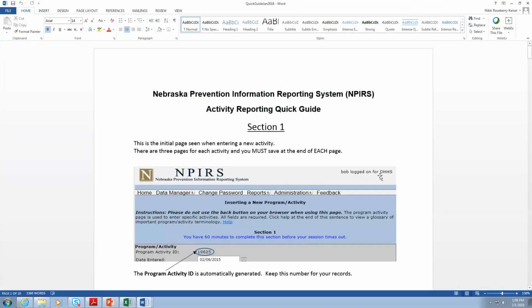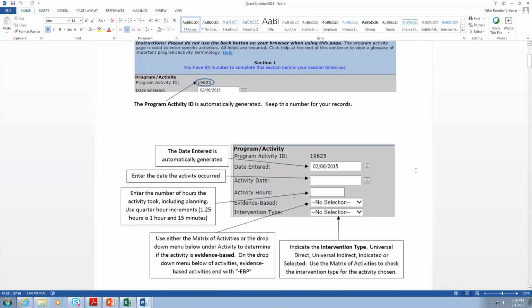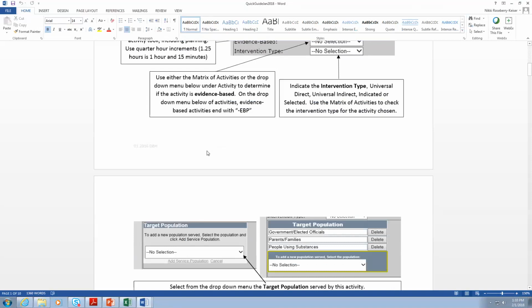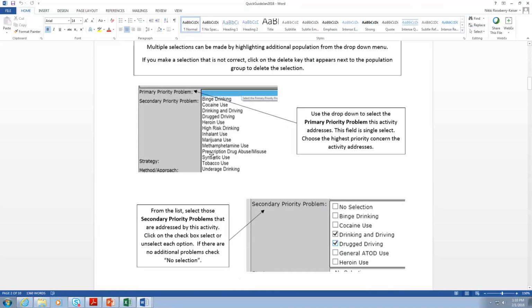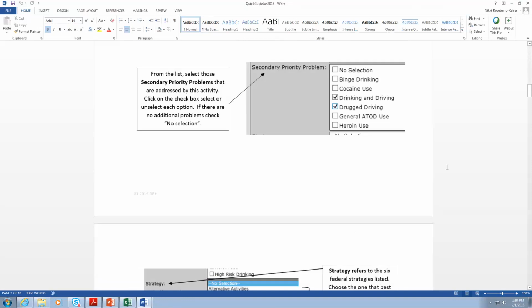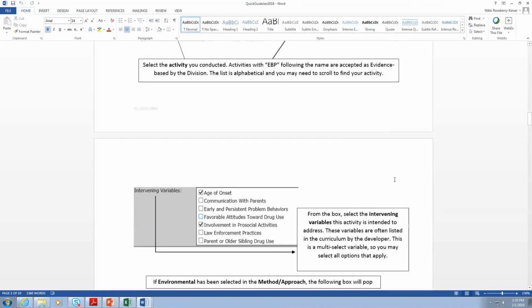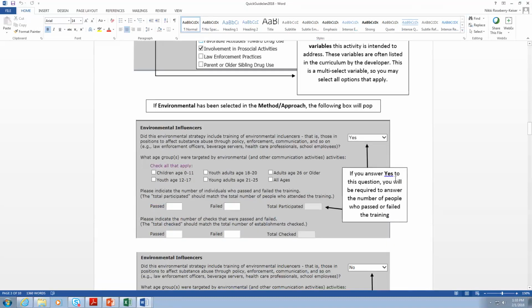The NPIRS Quick Guide looks like this. It has screenshots from the NPIRS system that helps you to walk through each field and actually goes in the same order that this PowerPoint will today, and gives you definitions. So it's an easy reference document for entering activities, and if you're brand new to the system, I would recommend using this as a guide the first few times you enter activities to make sure that you understand thoroughly what each field is asking you for and how to enter them appropriately.